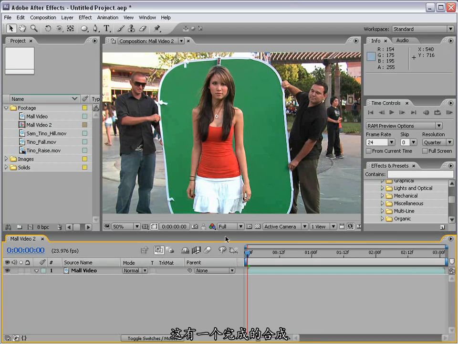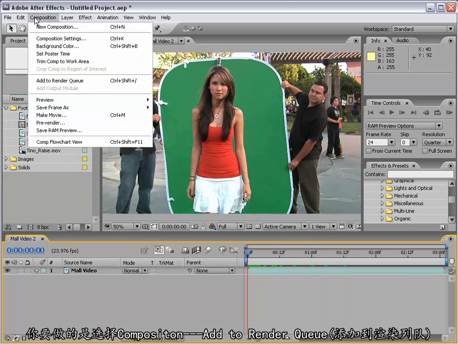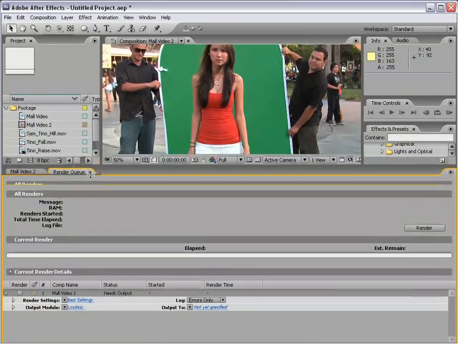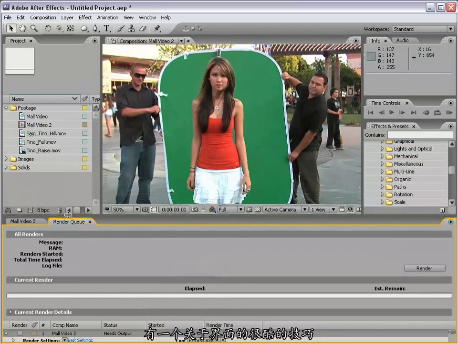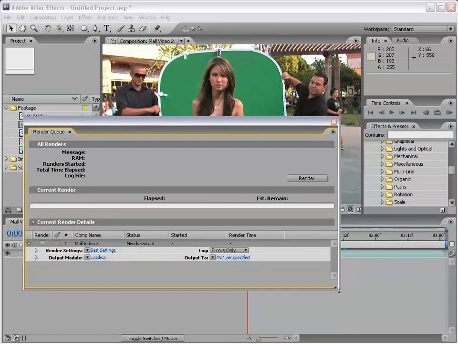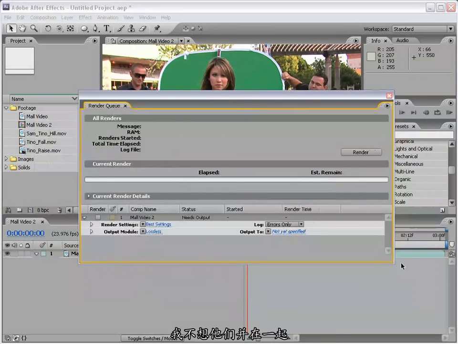Well, here's your composition. It's all done. What you do is you choose Composition, Add to Render Queue. The render queue is the key. Now, I'll show you one other cool thing with the user interface. If you hold down Control, you can drag panels and make them float. And that way they don't all have to be kind of stuck together.